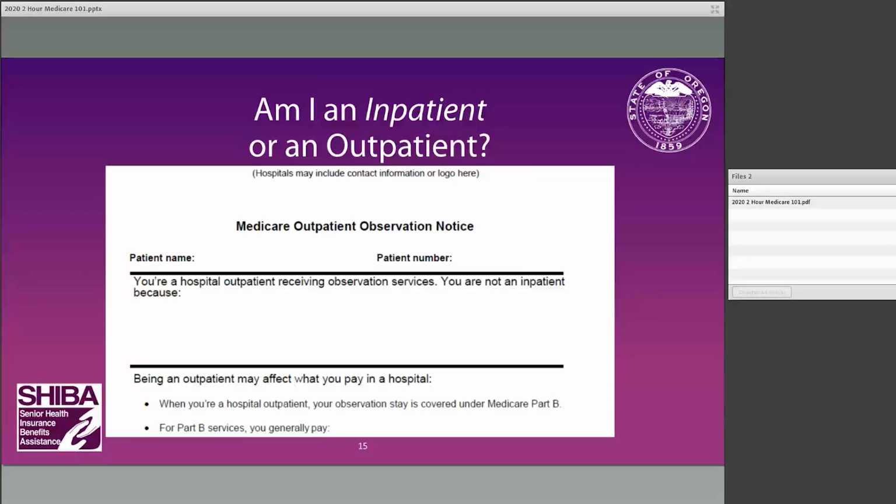Hospitals are very aware of this. My family member who had surgery last year got one when she ended up staying overnight a second night because she was in an outpatient status.